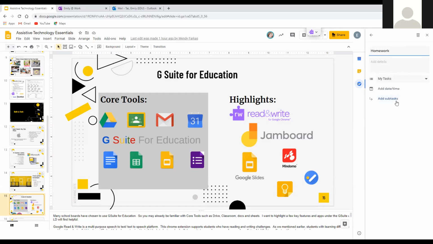So if you're dealing with a student that has a learning difficulty and you're giving them a big summative assignment, they're going to have a lot of trouble with breaking it down into small, manageable chunks. But by teaching them how to use Google Tasks, you can model how to do that. You can model how to break it down into big chunks and then teach them how to add subtasks to make that summative a lot more manageable and to make that summative more successful for them.